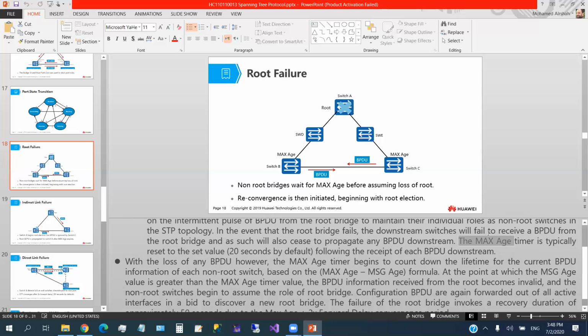So when a switch receives a BPDU from the upstream, the timer will be reset. So they will wait for another 20 seconds to receive the next BPDU. If the 20 seconds expire and a new BPDU doesn't come, they will assume that the root bridge has failed.